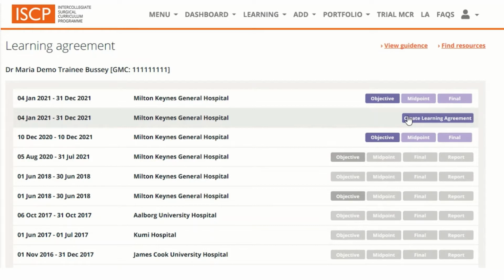Unfinished older versions can still be accessed and completed along with the new. It's only trainees who can create learning agreements. To start, click Create Learning Agreement to move to the next stage.